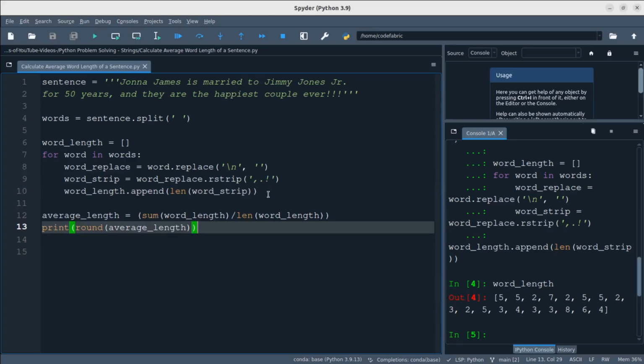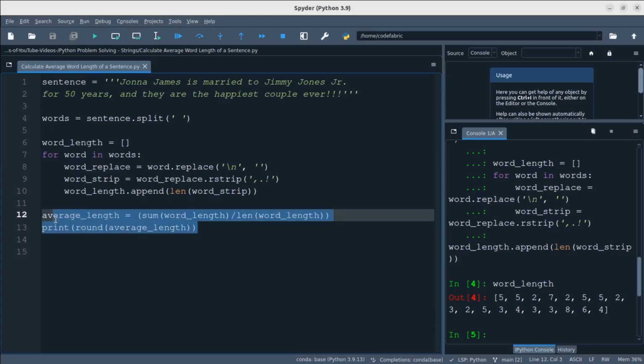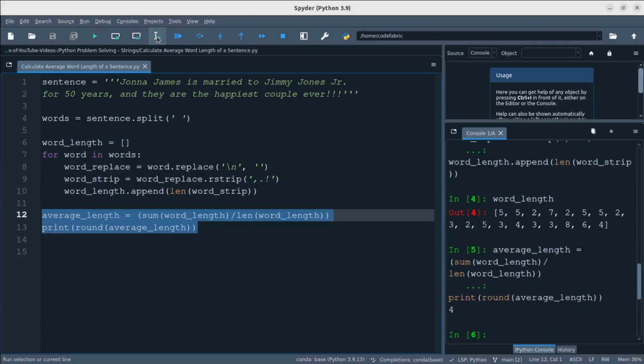The next step is to calculate the average. There are many ways to do this. I will take the sum of all the numbers in the word length list and divide it by the length of the word length list and assign it to average length. And then I will round that value to the nearest integer, because a word length cannot be a float value. So I will convert it to an integer. Let's run this part. So the average word length of this sentence is 4.